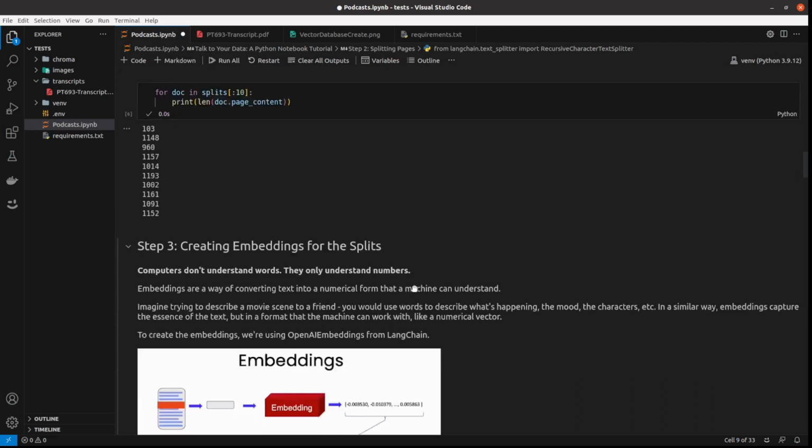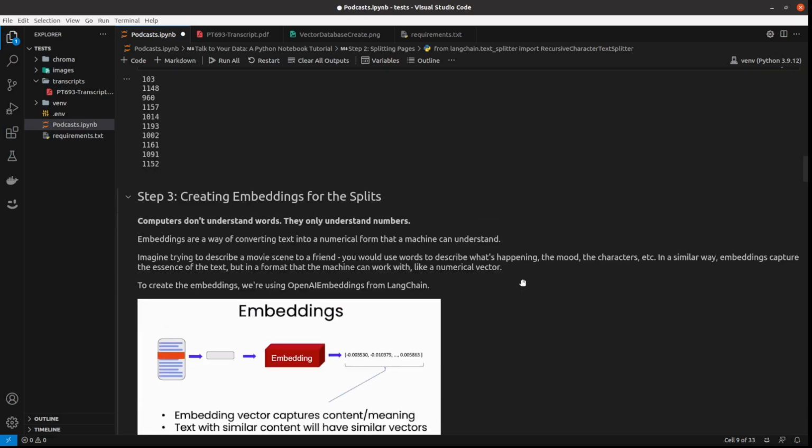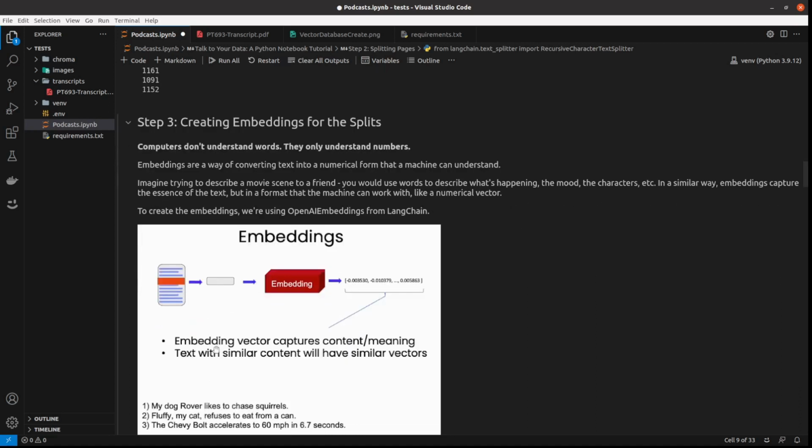Okay, once we've got our splits, we need to create embeddings, because when we communicate with our large language models, we actually work with numbers, because computers don't understand words, they only understand numbers. And embeddings are the way of capturing the semantic meaning of our text. If you're into natural language processing, understanding embeddings is crucial.